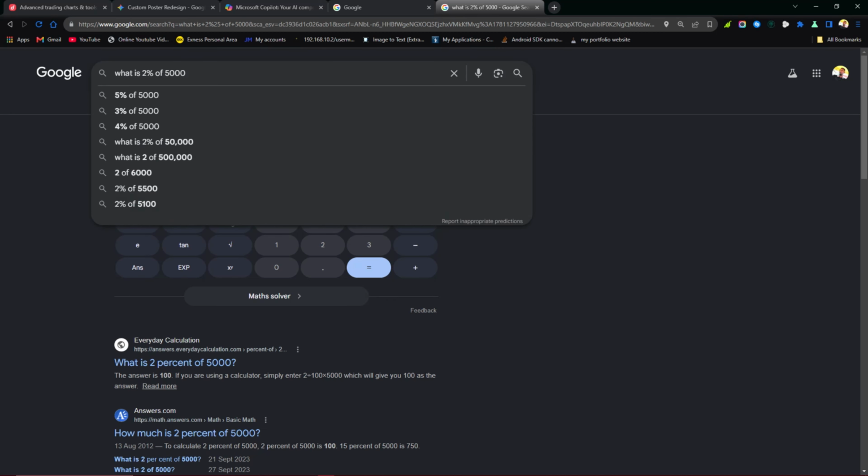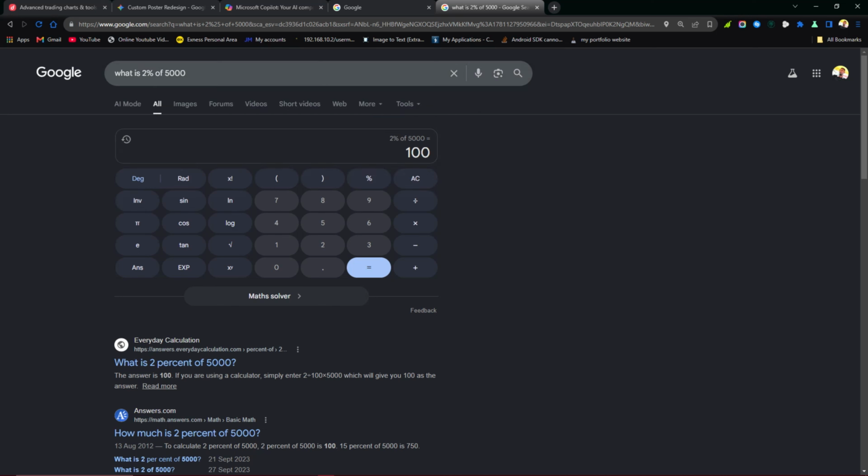Now back to the main question of the day. How do we translate this to our MT5 without much hassle? Let me go to my MT5 right now. I'm going to show you a very simple method which I use. It saves me a whole lot of stress. Trust me guys, a whole lot of stress.